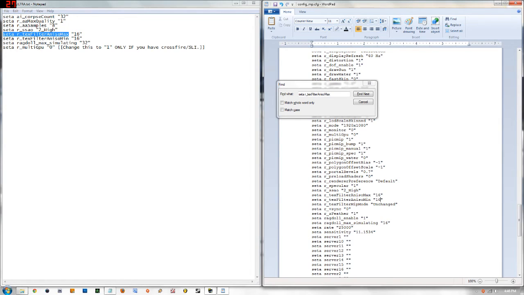And you can get creative, but just make sure that you back up your config. Just ensure that you have a backup of your config somewhere on your computer. That way you can always revert back to your old settings if anything were to happen.